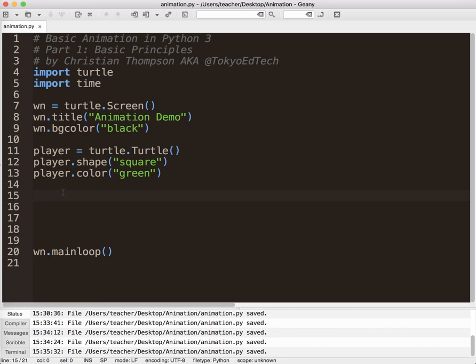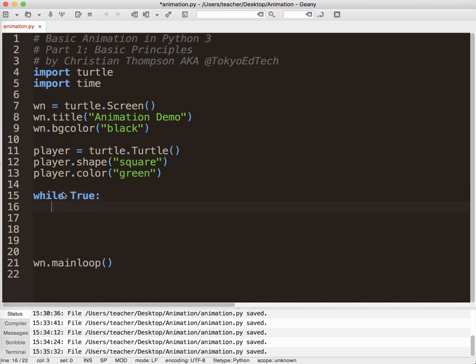Now, here's where we're going to do the animation. I'm going to put while True. Again, if you don't know what some of these things are, maybe this isn't the right tutorial to start out on. You may want to start out on a different tutorial. I'll put a link down below, if I remember, to my basic Python 3 introduction where you can learn how some of these things work before you move on to this tutorial.